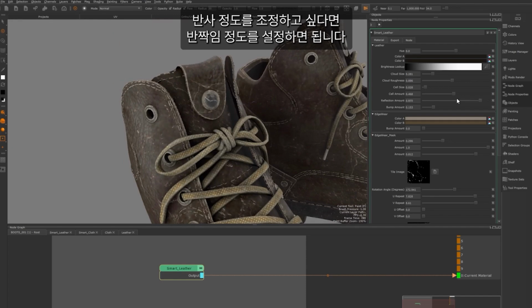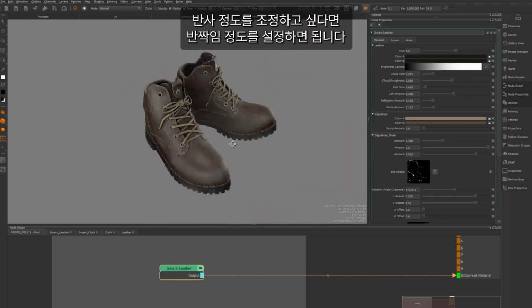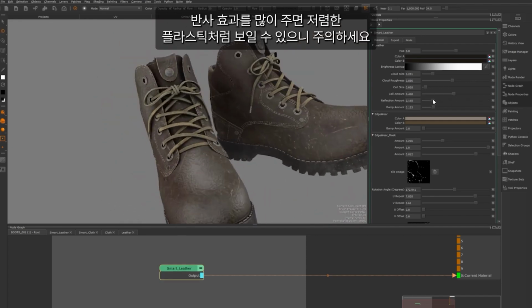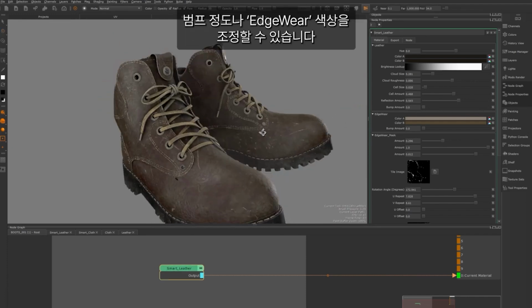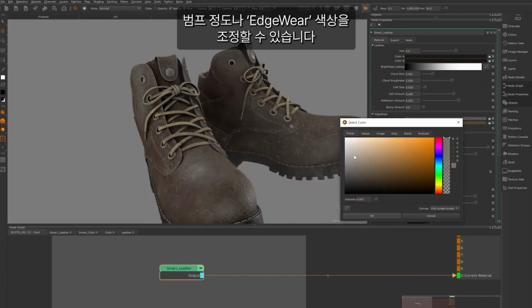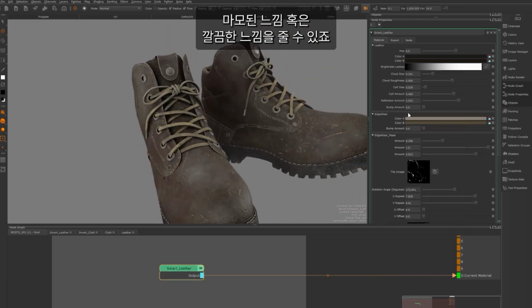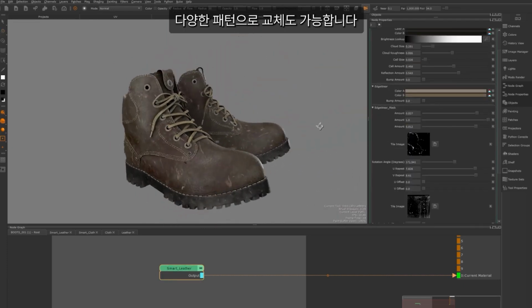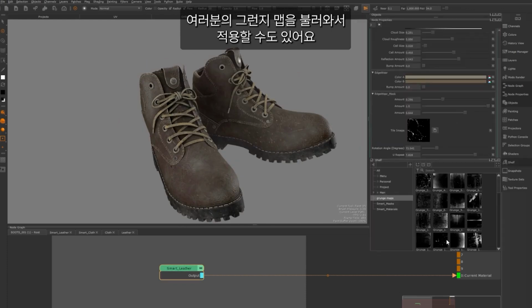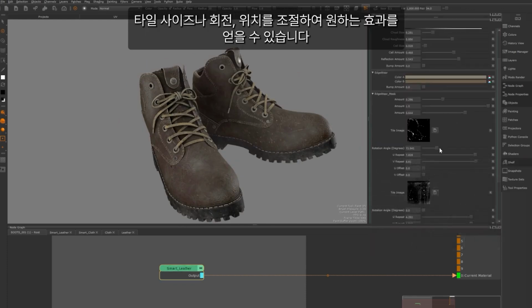If you want to adjust the reflection, you can make it more or less shiny, but be careful, too much reflection can make it look like cheap plastic. You can also modify the bump amount and the color of the edgewear for a more polished or worn look. The edgewear mask controls how much wear shows through, and you can switch between different patterns or load your own from a grunge map collection. You can adjust the tile size, rotation, and positioning to get the look you want.